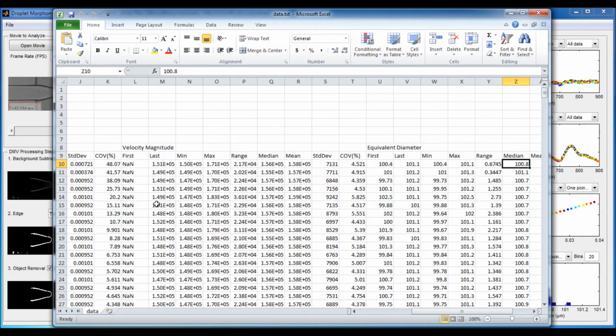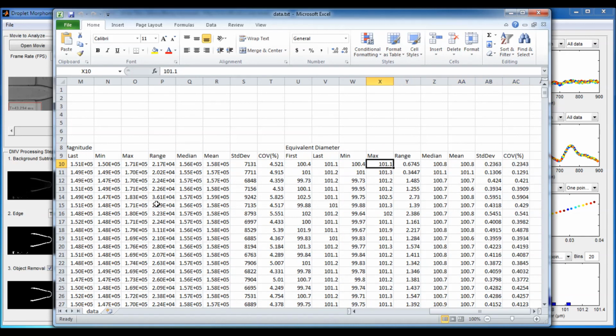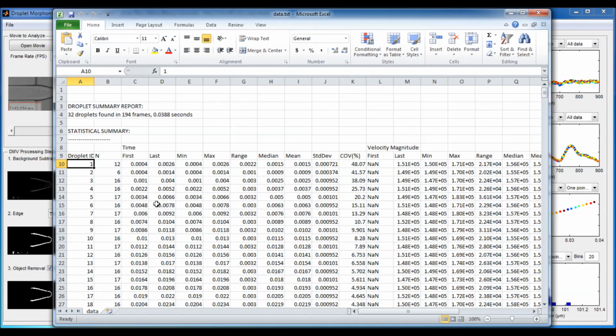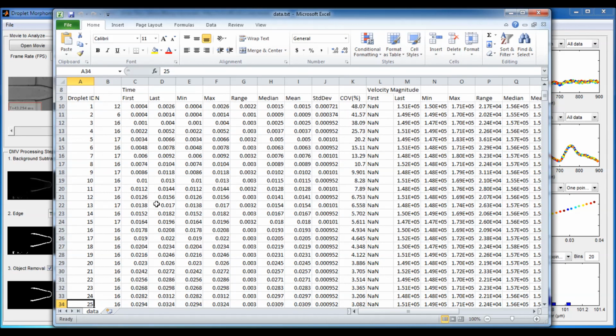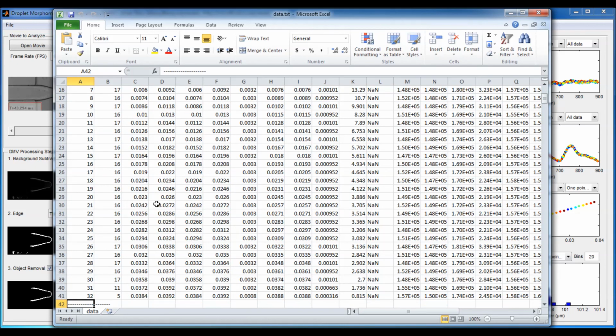If we look at the equivalent diameter, again we have the same parameters: the minimum and the maximum values, the first and last values, the range, the median, the mean. So this is telling us that for droplet 1, of all the 12 time points it was found, the median diameter was 100.8 microns, and the coefficient of variation was 0.23%. So for each row we get a statistical summary of each drop, and this will go from droplet 1 to droplet number 32.